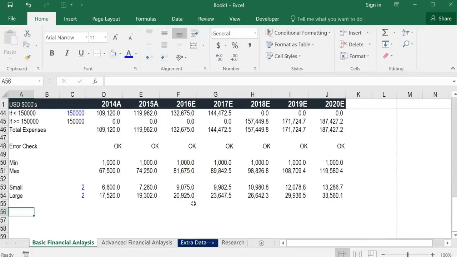Let's take a look at how to avoid errors in Excel that may mess with the rest of our financial model. So we're going to use IFERROR as a powerful way to avoid errors.